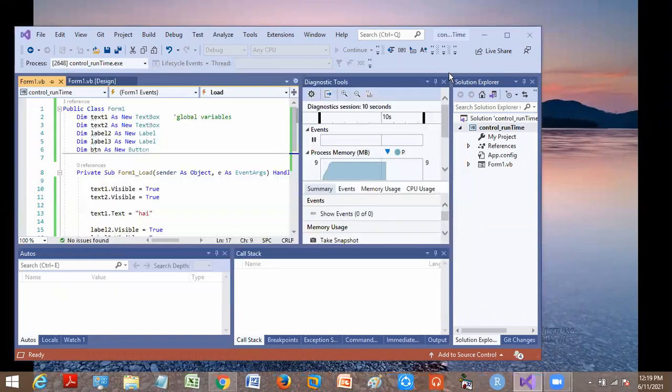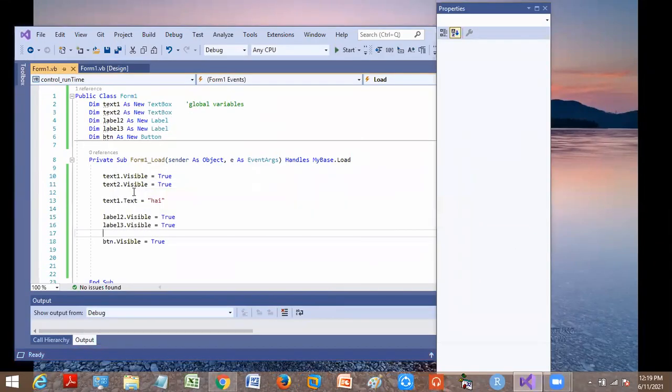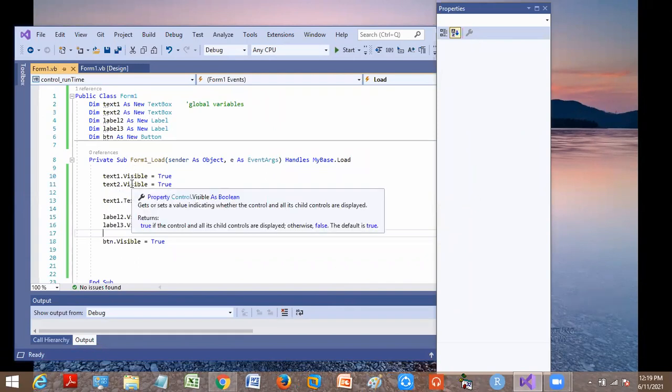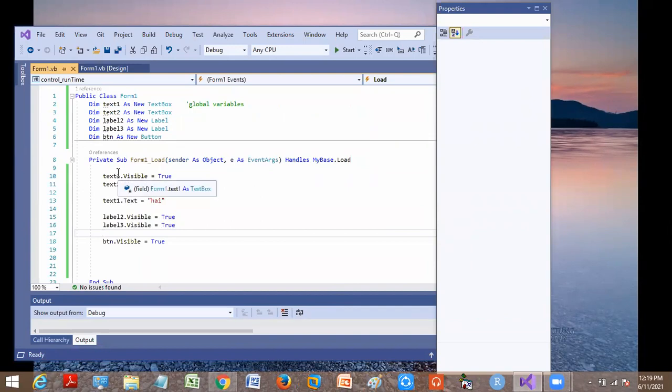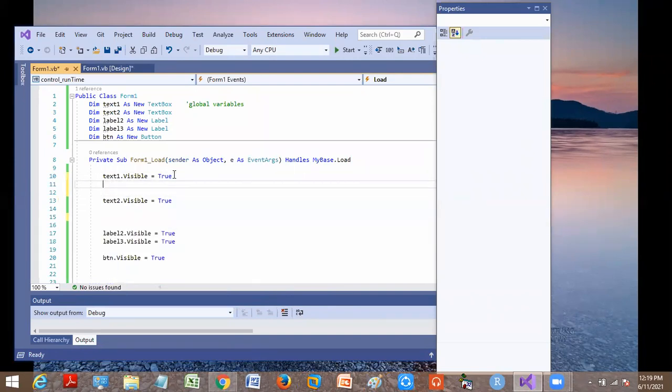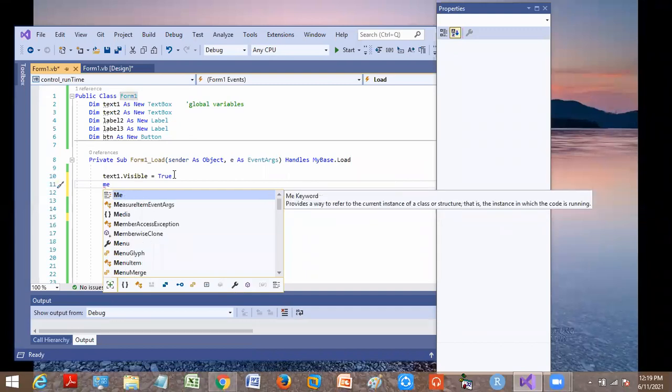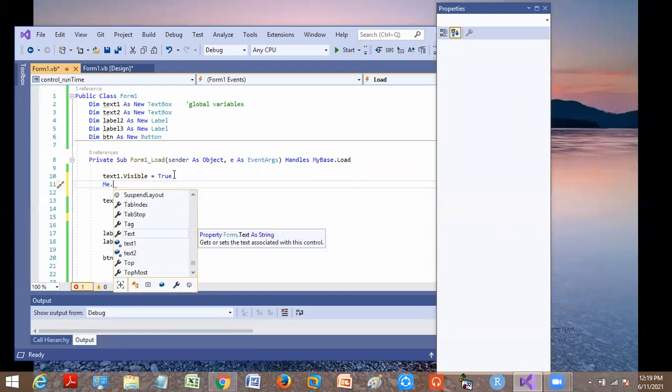There is one main point you need to know. You have made them visible, but you have not added them onto form 1. If I want to add these things onto form 1, please do remember how I can do this is me. What does me stand for? Which control am I talking about when I say me?